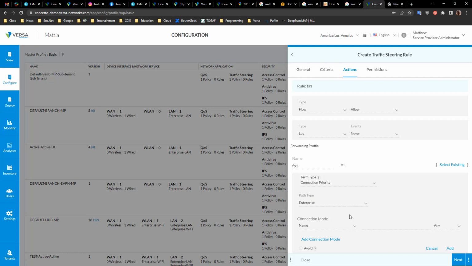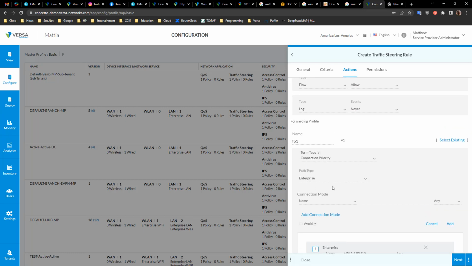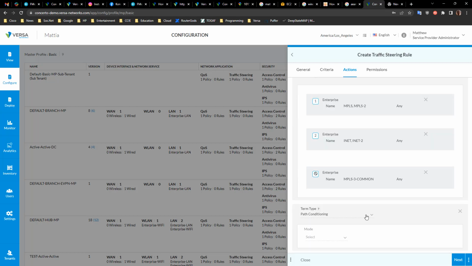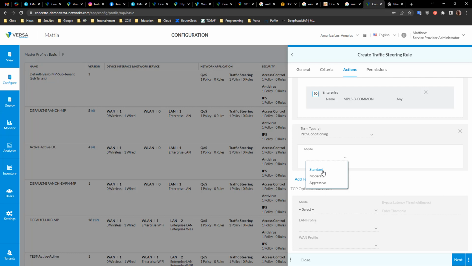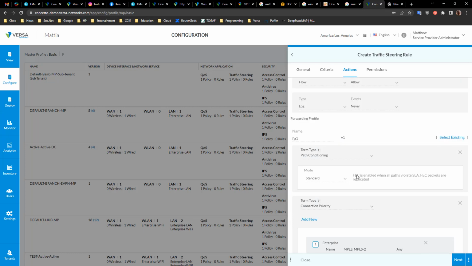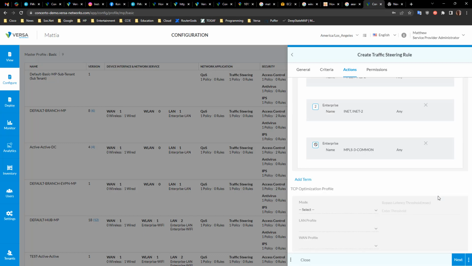So similarly, we can add the new term for which path we want to select. Maybe we want to select the conditioning for the direct internet connection and which of the connections we want to use. Maybe we want to have a load balancing across multiple connections, or maybe it's an SD-WAN policy, or maybe we want to add an additional term where we always enable forward error correction and replication when the SLA is violated. Or maybe we want to always have them enabled if it's very important traffic for your CEO.